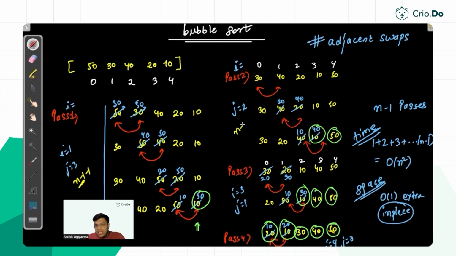What is 2? This is n minus 1 minus 2. From the last index, go 2 indices previous to that. What is 1? It is n minus 1 minus 3. That is, from 4, subtract 3, you will get to 1. And what is 0? It is n minus 1 minus 4. So what is minus 1, minus 2, minus 3, minus 4? It is actually minus i itself, minus the pass itself.